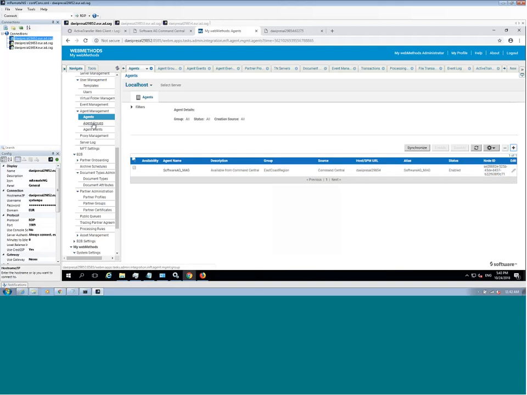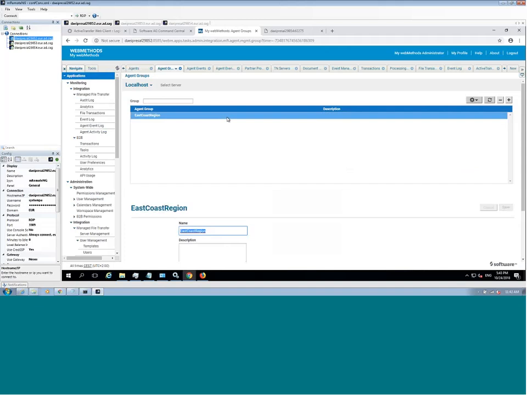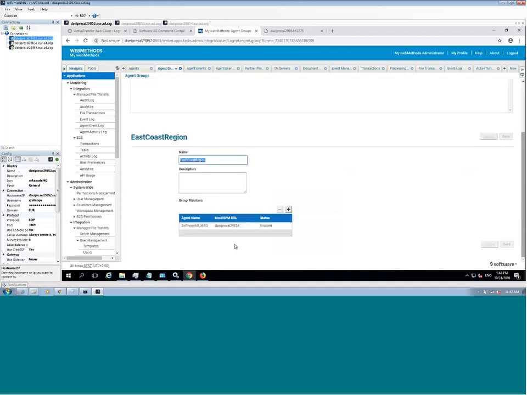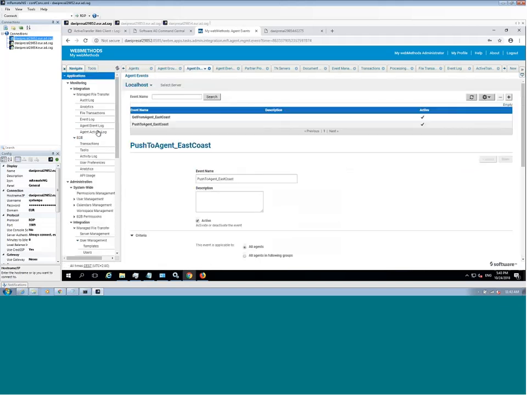And then creating groups. Once you create all the agents that you have, you also want to create agent groups. In this case, we have one agent that is available, so we went ahead and added that agent into the East Coast agent group. And once we added the agent group, what we have now is agent events. So this is the typical hierarchy on how you configure your agents and make it more into the runtime.